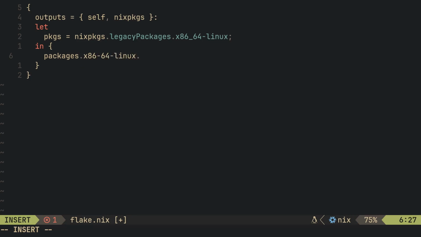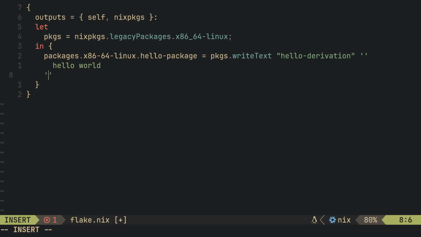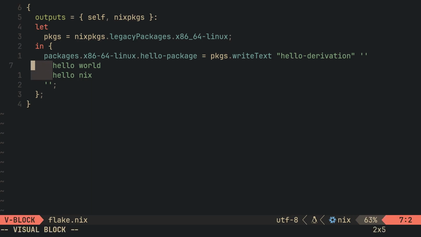In this example, we will use hello package, and then we can actually create the derivation using a write text function. The write text function accepts two arguments, the first one is the name of derivation, and the second one is the actual content of the file. By using two single quotes, we can write multi-line text. And in this text, the indentation I highlight here will be deleted in the actual file.